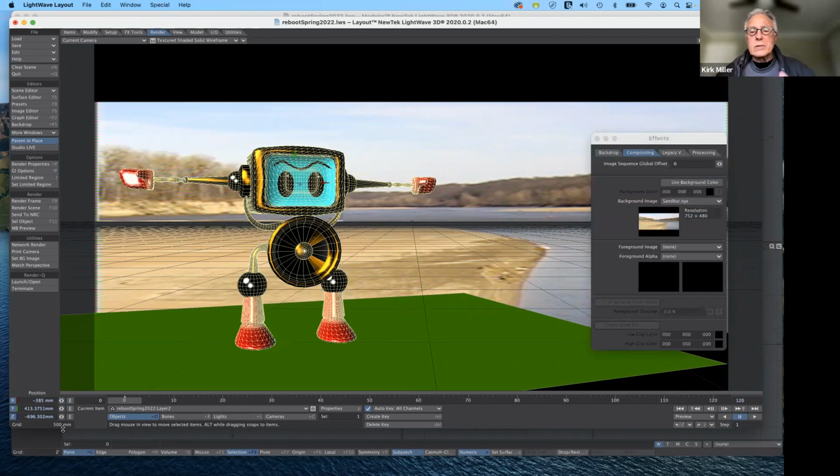I may want to tilt it a little bit to make sure that the background, the ground plane, and the reboot character match the perspective. So to do that, I'm going to select Y for rotate.